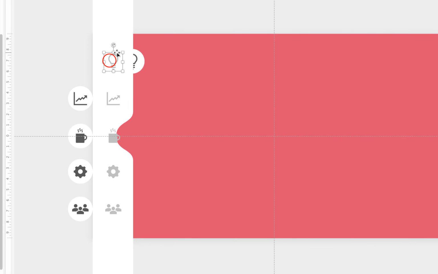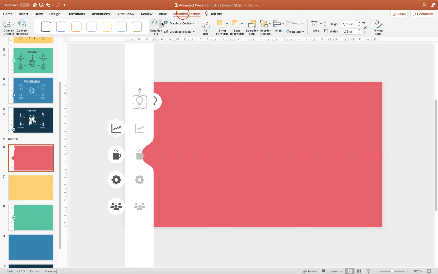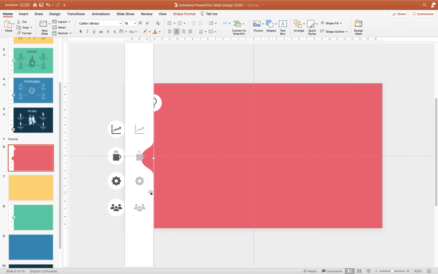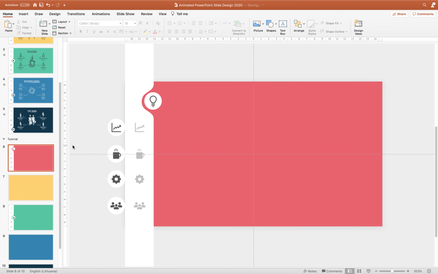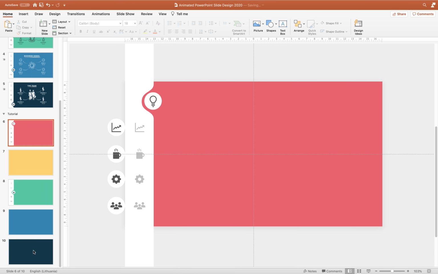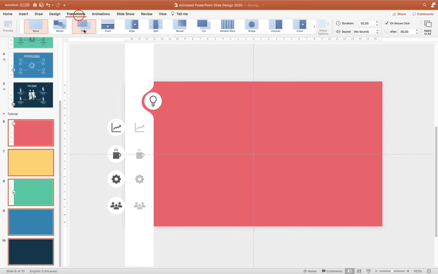Alright, and now grab this bubble icon. Let's move it here. Let's make this icon a no fill. Alright, and now let's select this rectangle and let's move it upwards. You can hold down the shift key so that you move in a straight line and position it like this. Okay, so now we can select all of the slides from slide number 6 to slide number 10. Go to transitions, make sure you select Morph, and we can make it faster, 0.5 seconds.